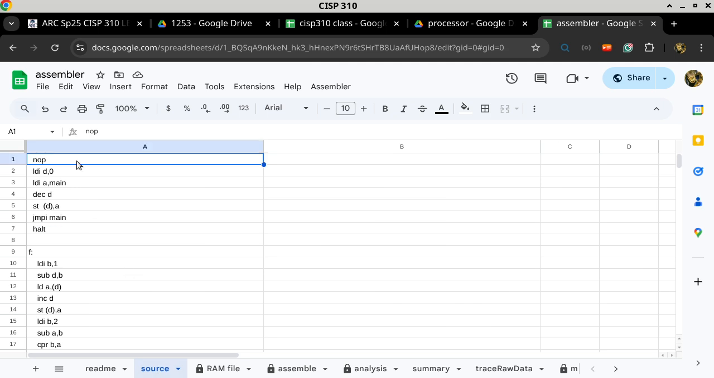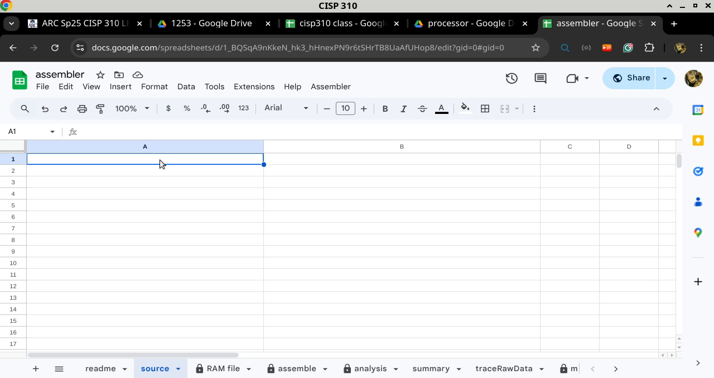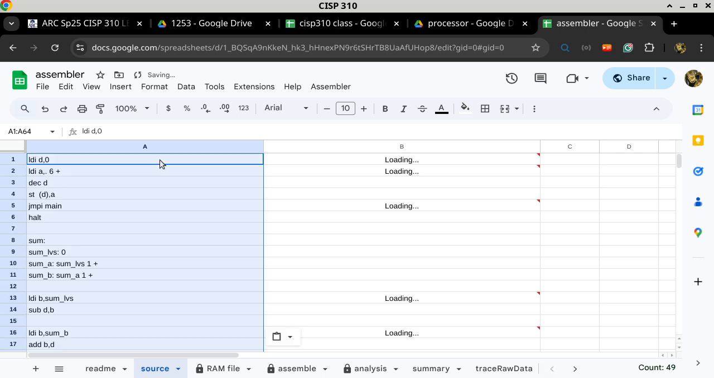So the way you work on this is you go to the source tab. You can see this is the source tab. And then what you do is you basically paste the code that I just wrote. So you paste it in, it's going to take a while. Okay, now it is assembled.